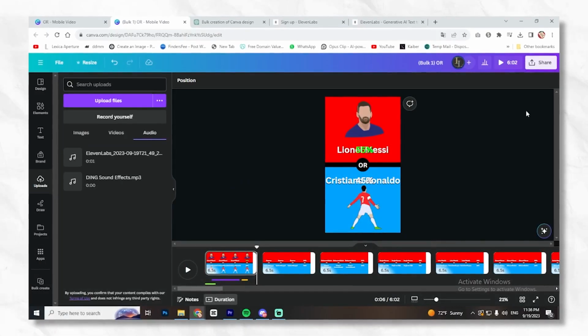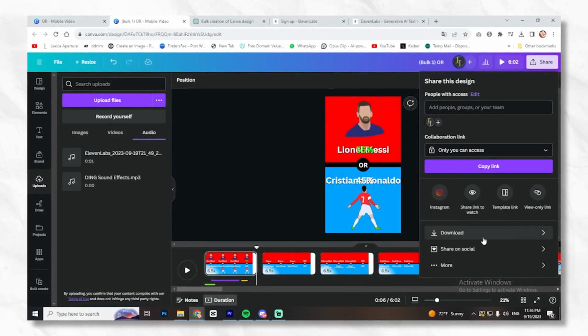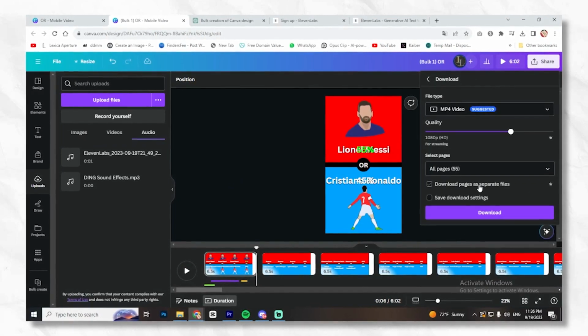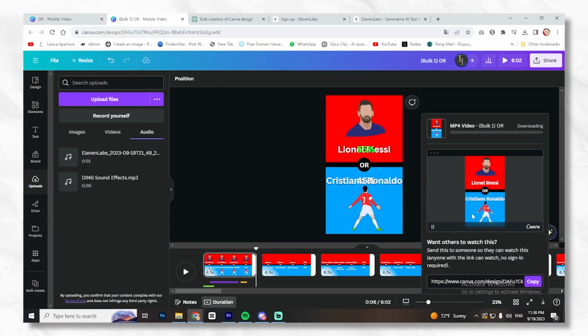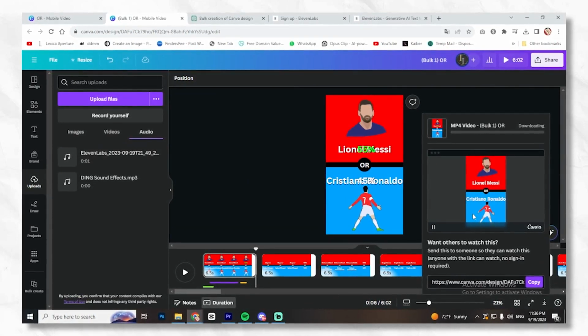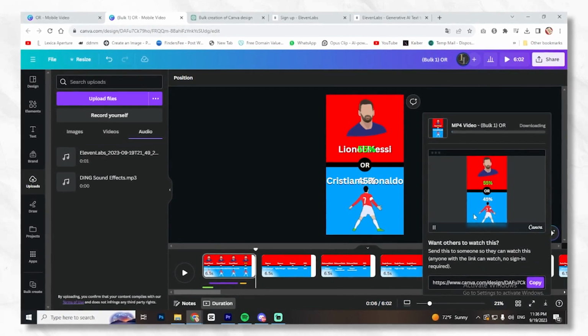After completing those steps, export the video by clicking on Share. Then, select Download. Ensure that you check the box that says Download in separate files so that you receive each short as an individual video, rather than all combined into a single 1-hour video.